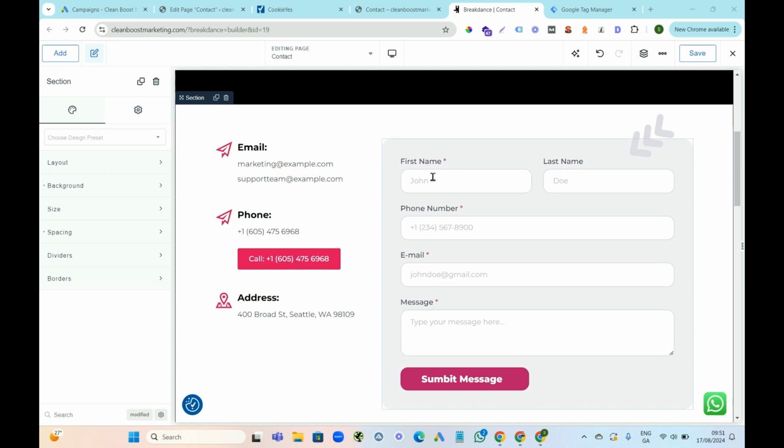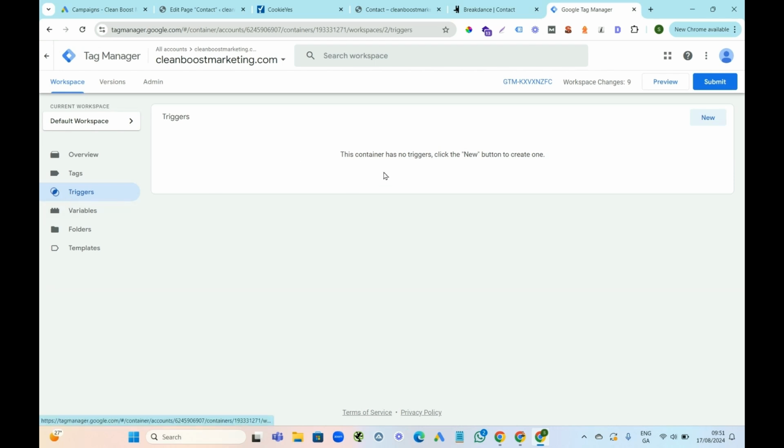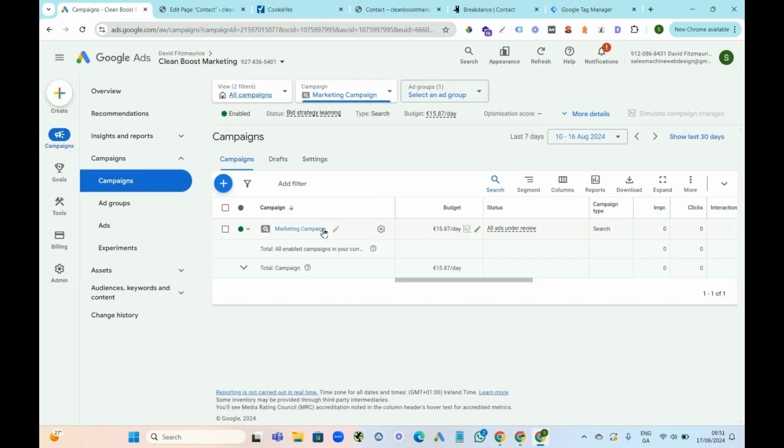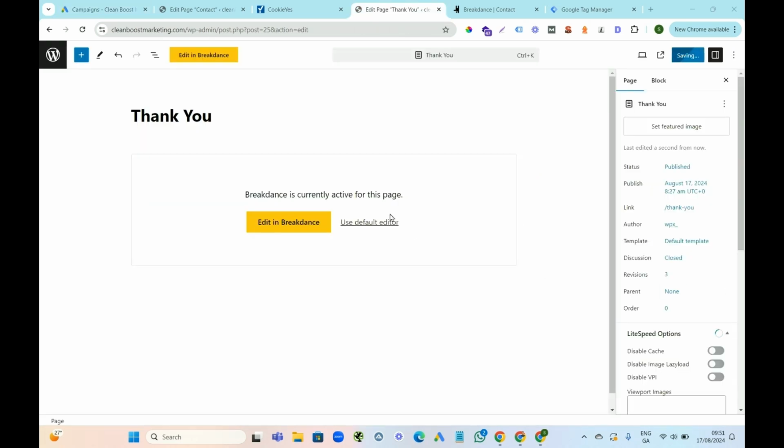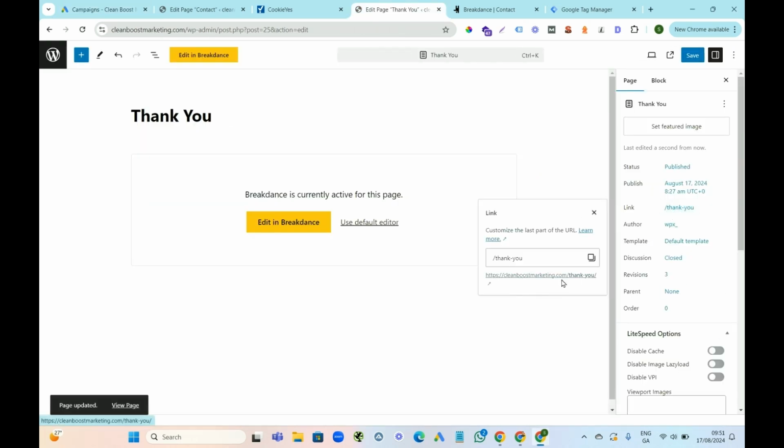And then what happens here, when someone fills out the form on this website, they're going to be redirected after they press submit message. They're going to be redirected to a thank you page. And then when they land on the thank you page, I'm going to have a trigger that's going to ping when these people landed on the thank you page. And then that's going to go to Google Ads and say that I got a lead form. So that's just how that works. And then this here is just a thank you page. As you can see, here's the link. As I said, it's just the name of my website / thank you, and then that's it.